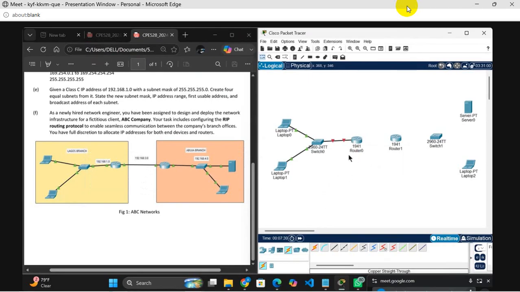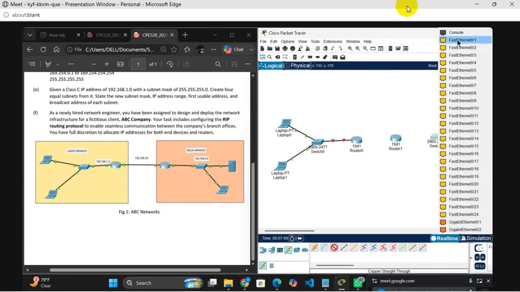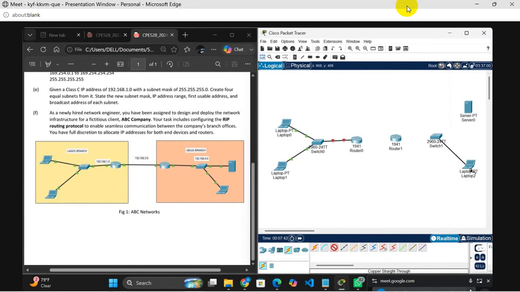The next thing I'm going to do is repeat the connection on the Abuja side. Using the same copper straight through cable, I go with the first available Ethernet port on the switch and connect it to the corresponding Ethernet port on the laptop. Same thing for the server. Next available port on the switch, connect it with the server port, which is just one.